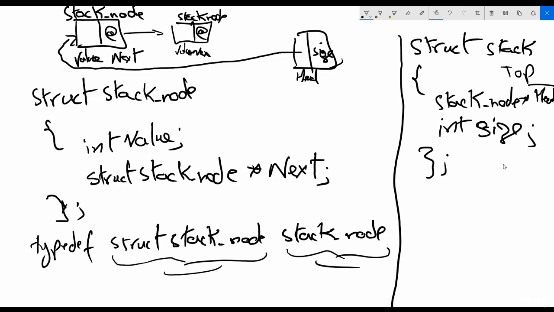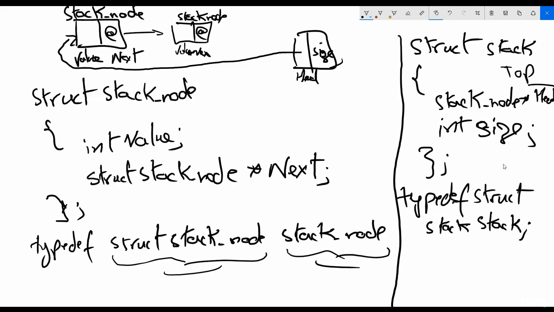And again, I'm gonna add a typedef here. Struct stack will be stack. So instead of declaring the stack with the keyword struct, we're just going to use the word stack. It's sufficient. All right, so let's write that in the IDE and make sure that it is compilable, and then we're going to get back here to continue the rest of the primitives, the rest of the functions and everything.